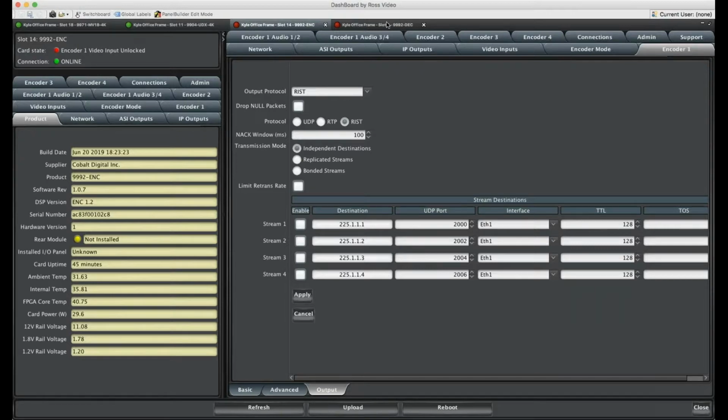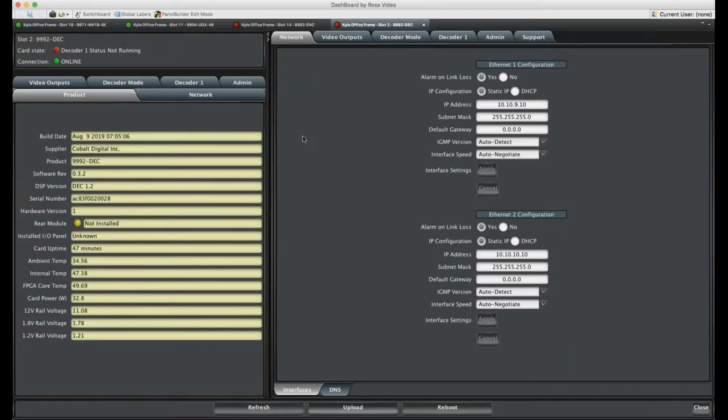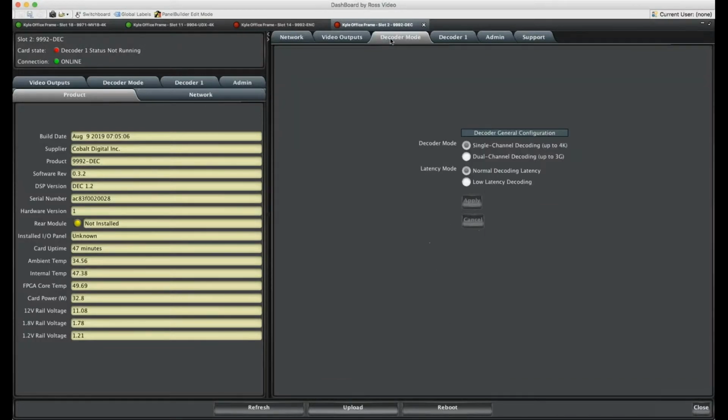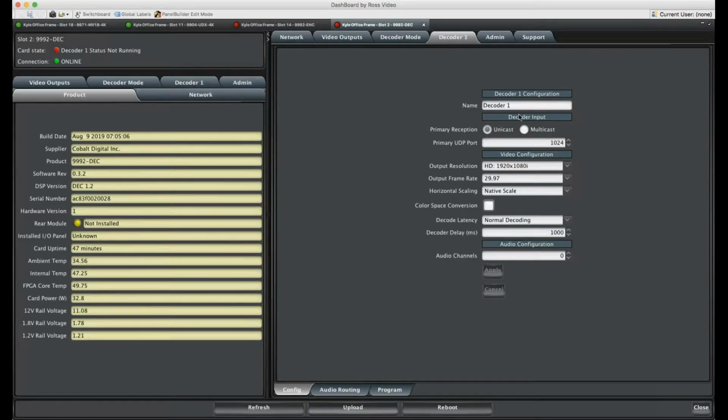Now just jumping over then into the decoder, you'll see a similar type layout where we have the decoder mode, and again you can either do single channel or dual. In our decoder channel, you select unicast or multicast, what the port is, the resolution, input resolution, any kind of scaling, the delay in the decoder, and then the number of audio channels. And again, for this, I can add in support for, let's say I wanted to do 8 channels of audio. I can do that.